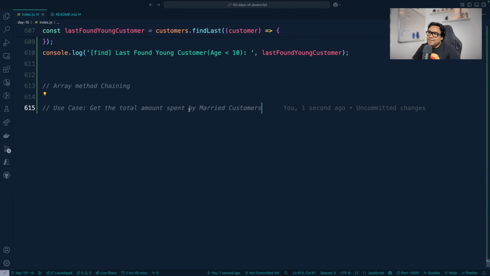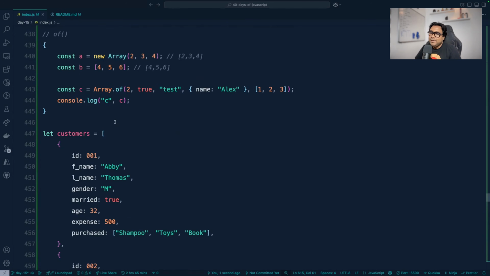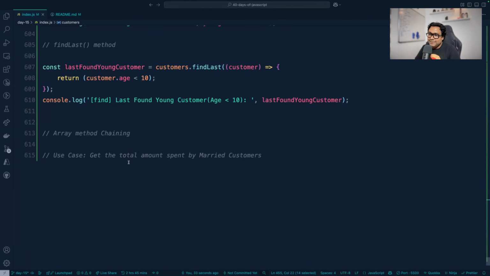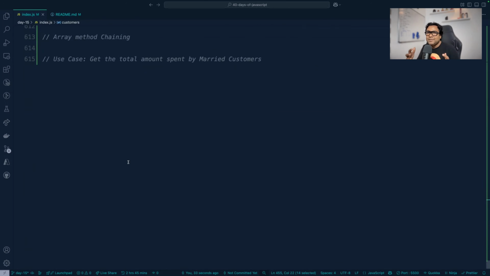So let's understand what is the total amount spent by married customers. And our data structure looks like this. Each of the customer objects in the customer array has married as one of the attributes. How much they have spent is also there. So how can you find out what is the total amount spent by married customers? Let's break this down from the use case itself. That's how you also develop things in the real world, right?